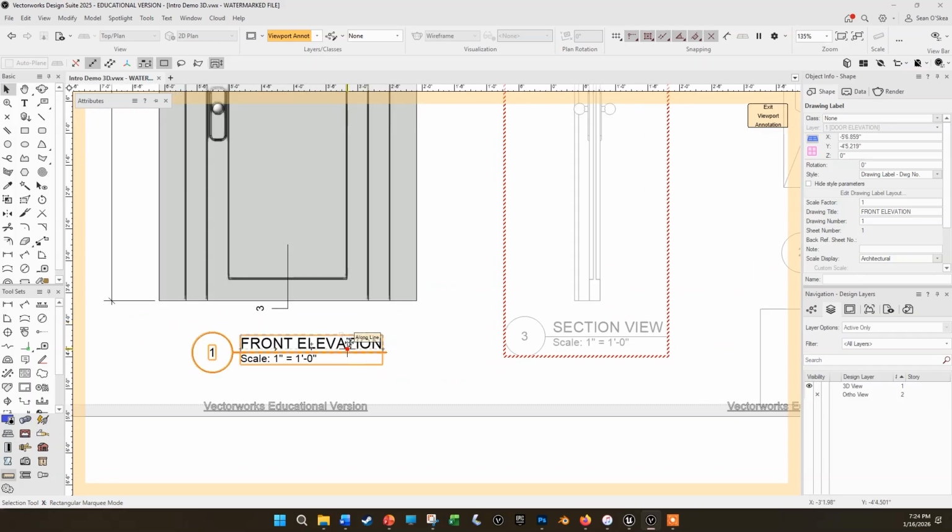These can be generated automatically, and you can name them and choose all kinds of stuff when you create the viewport. But even if you just leave the default one in over here, you can still edit it in the drawing label up in the object info. I went ahead and already changed the title to front elevation, but I'm also going to change the style of this too. So same spot, I'm going to come over here to style.